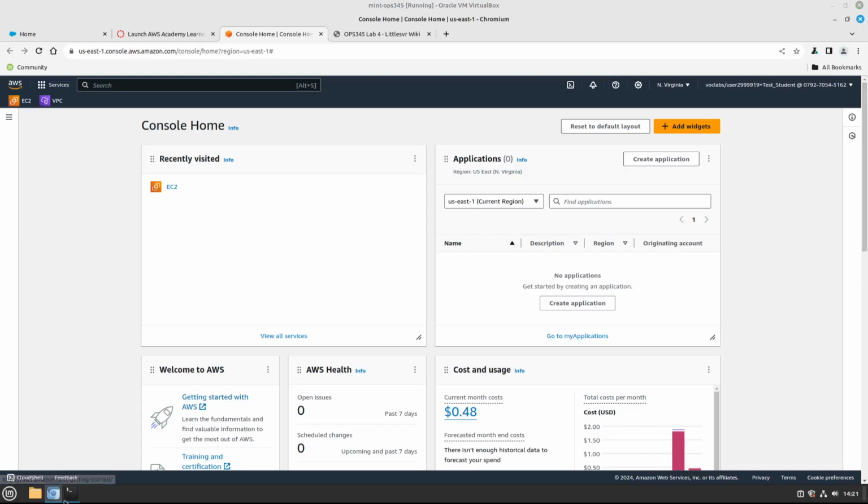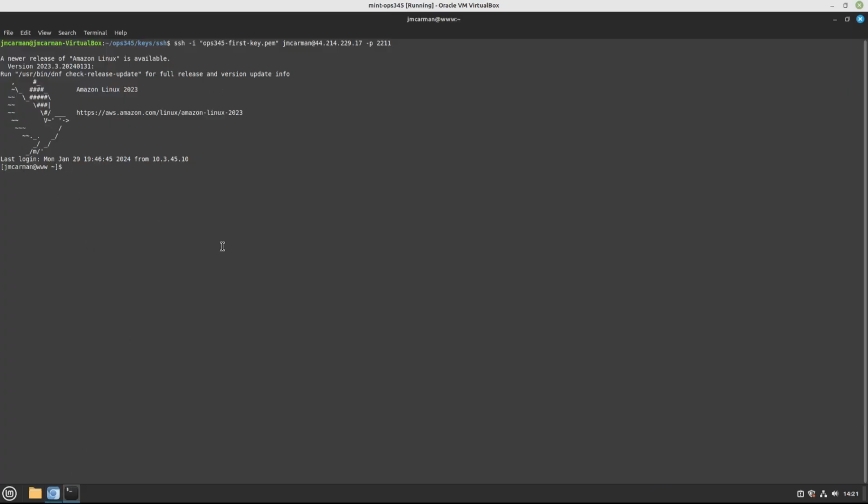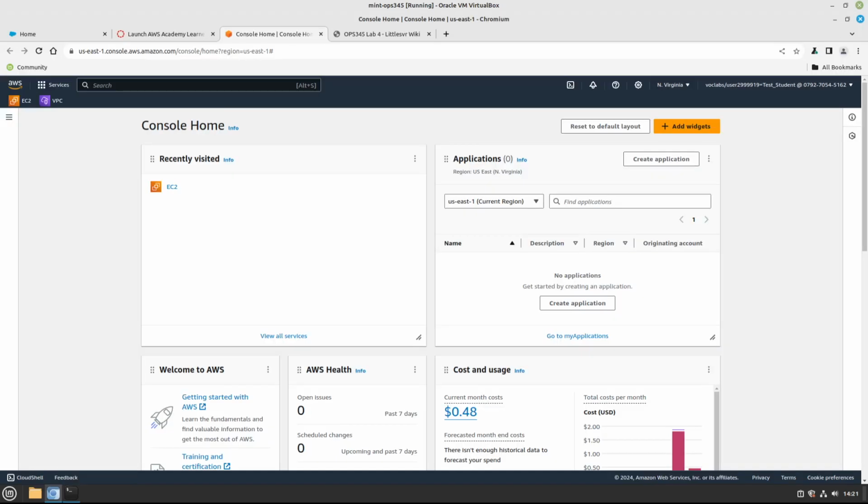So I've got my SSH access, command line access into my instance working. I'm just going to minimize that for now. We'll come back to it later. We're going to do some stuff with our database.